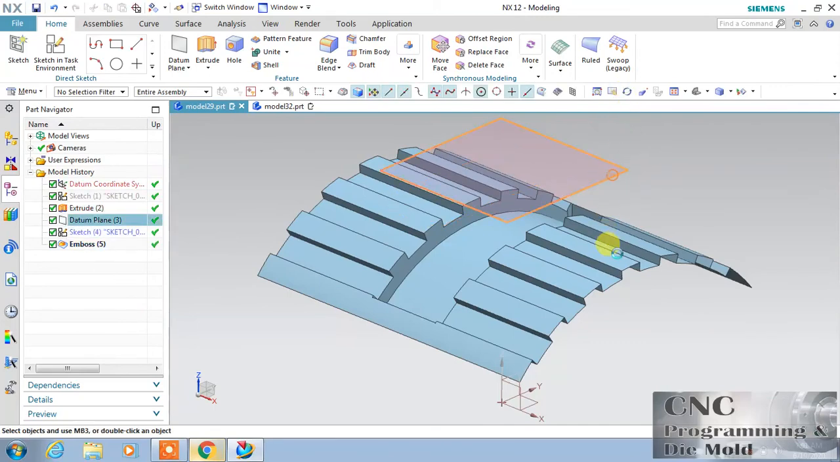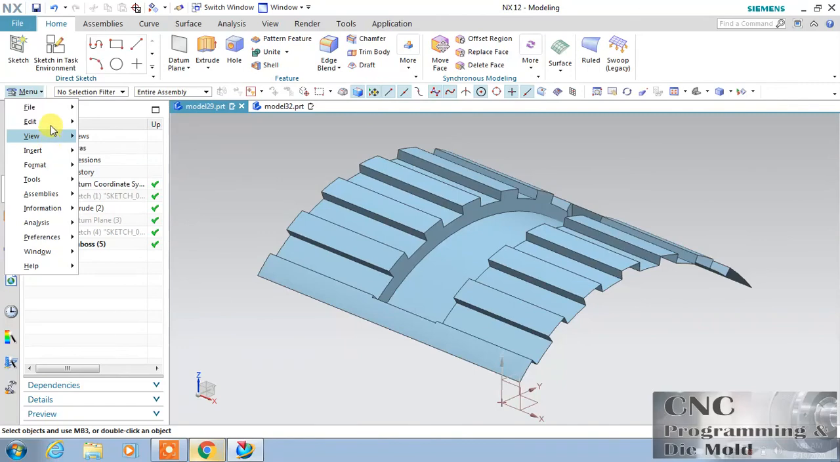So this is my emboss feature. You can create this emboss like this.